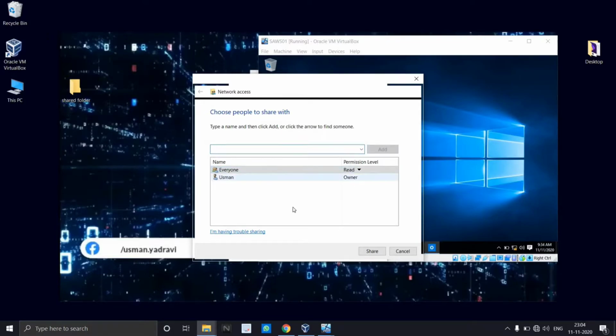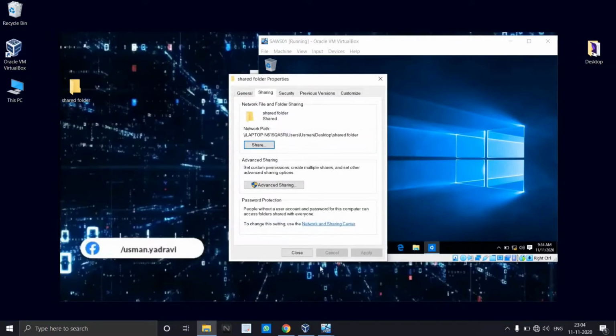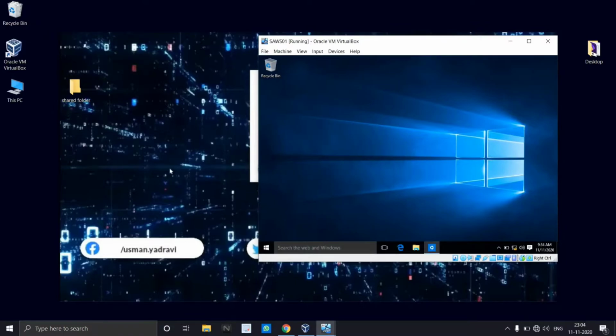And click on add. Now I will change the permission. Click on this drop down option and give the permission as read and write. Then click on share. Now you can see this folder is shared. Click on done and close.